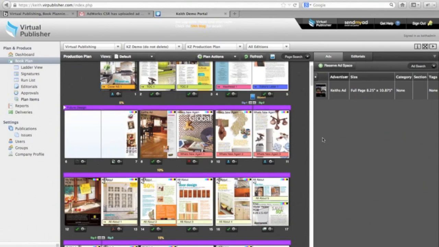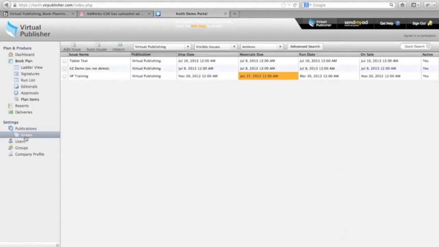Now, I really wanted to start with that little portion of the demo to give you an idea of the integration between SemiAd and Virtual Publisher. But I kind of pulled the cake out of the oven as it was baked. I'm going to go back and actually show you how we made the cake. So I'm going to go ahead and set up a new issue to start from scratch and show you how easy it is.